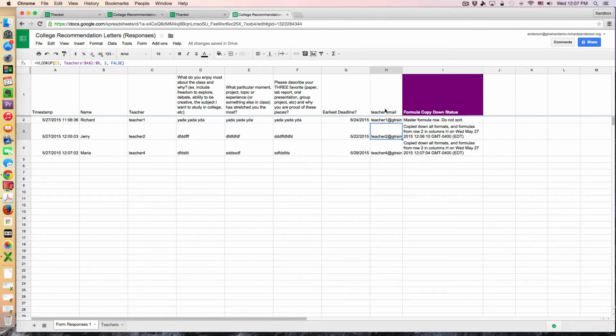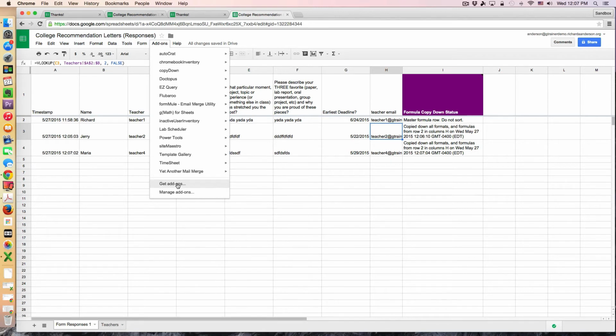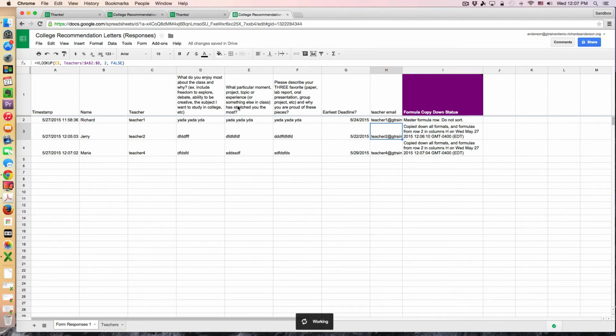So now that we have this email address column, we want to be able to send this information in an email that's easily read. We don't want to send the spreadsheet. So we're going to send this information in an email merge using another add-on called Form Mule. To install that one, again, you can get it from the add-on store. I have it right here. I'm just going to launch it.